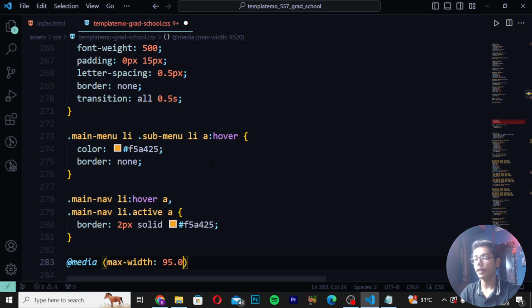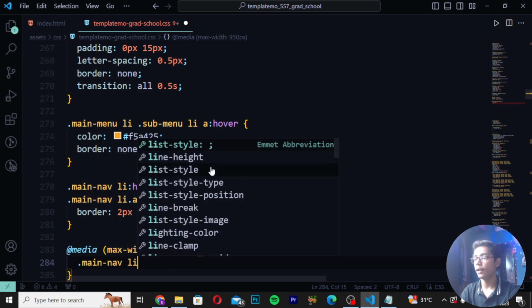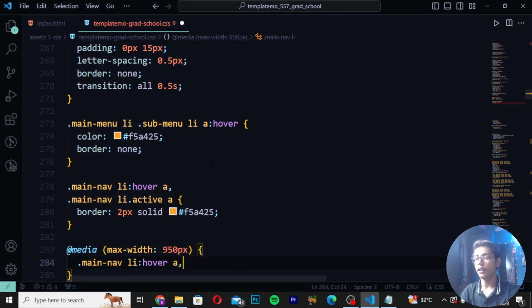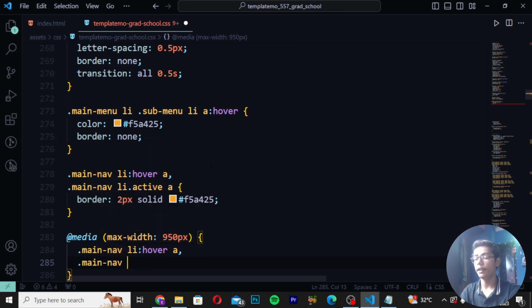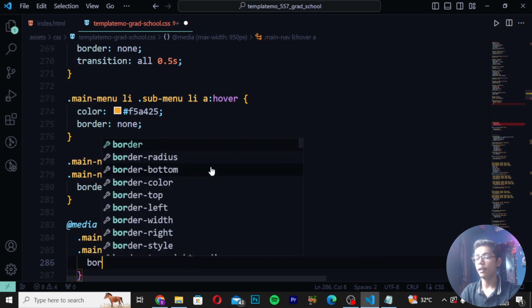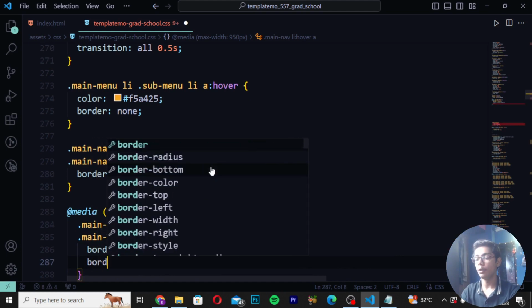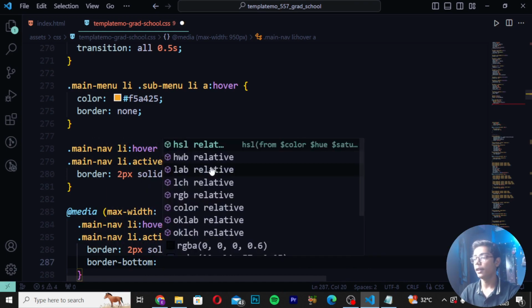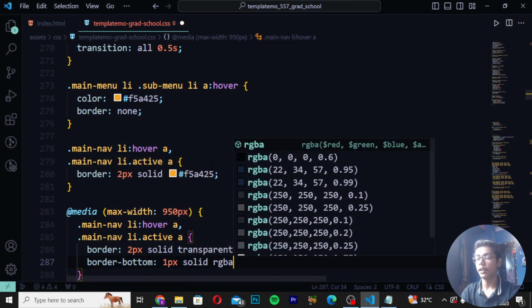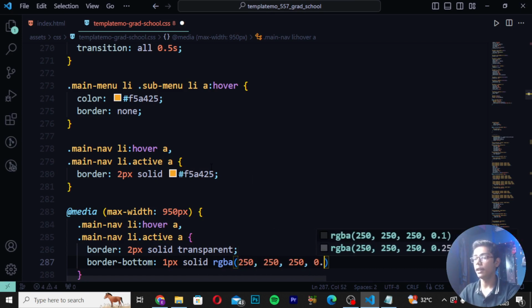When you have done that, you now write this tag and create .main-nav li hover a, and then move down, create main nav and write li.active a there. Write border 2 pixel solid transparent, and here you have to write border bottom, and I will be writing it as 1 pixel solid RGBA 250, 250, 250, 0.25.